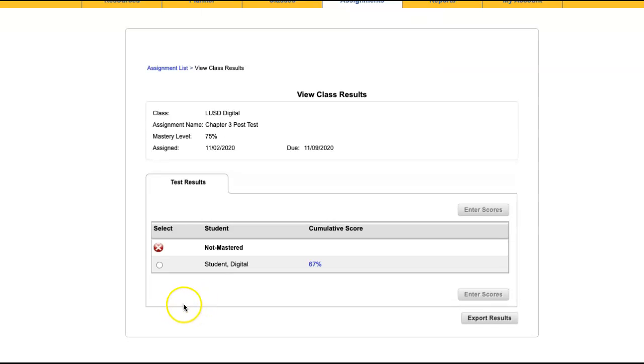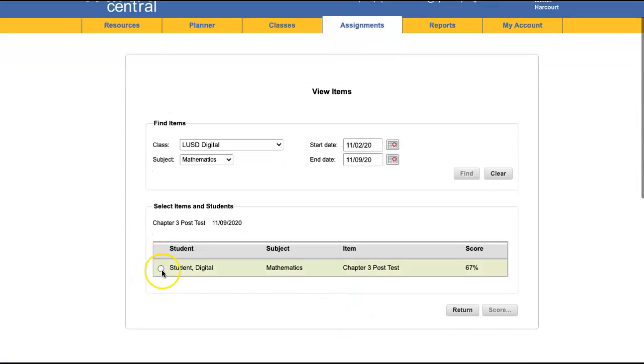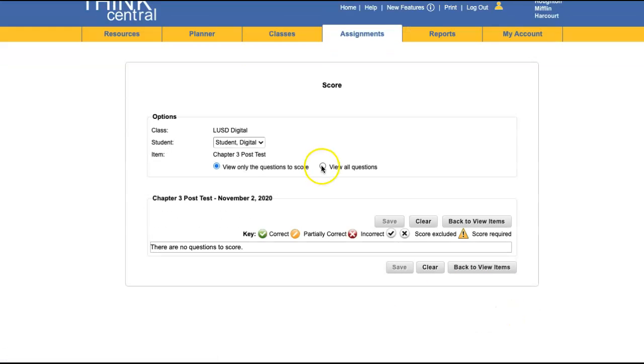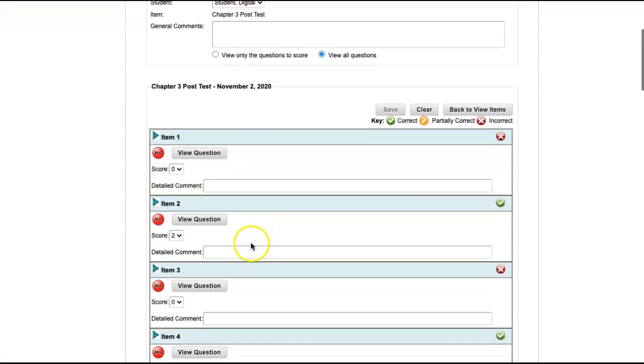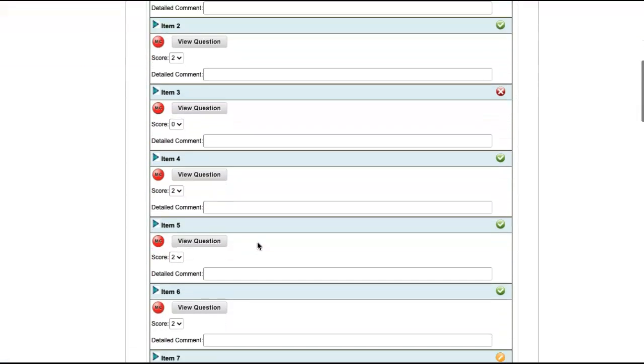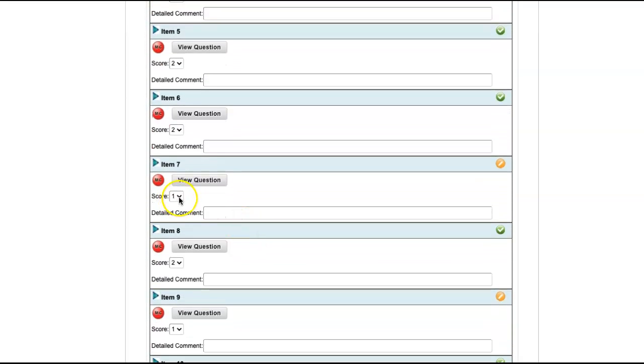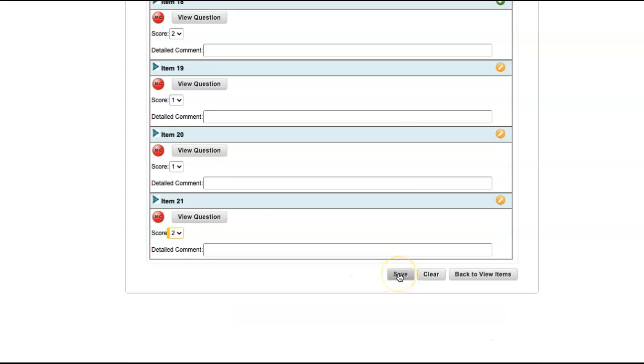If you do not want students to have partial credit, you can check the student score and click Enter Scores, at which point you would check the student again and click Score. You would then click View All Questions, at which point you can go through and score differently. For example, this was the one where students were given partial credit. If you do not want them to have partial credit, you can mark it as completely wrong. You can also add additional comments for each question. When you finish, be sure you click Save.